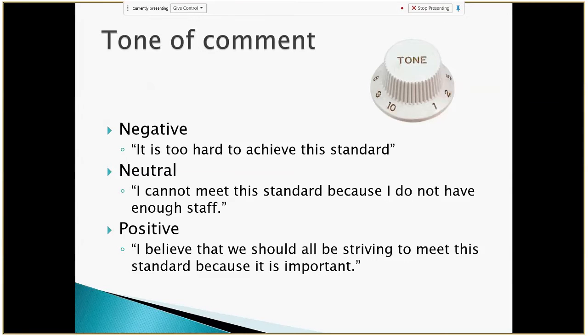First of all, with tone, there'll be 3 choices that you'll have. A tone can be negative. For example, if someone says, "It is too hard to achieve this standard." It can be neutral: "I cannot meet this standard because I don't have enough staff." Or it can be positive: "I believe that we should all be striving to meet this standard because it is important." You will choose one of these and then you will go on to the next section.